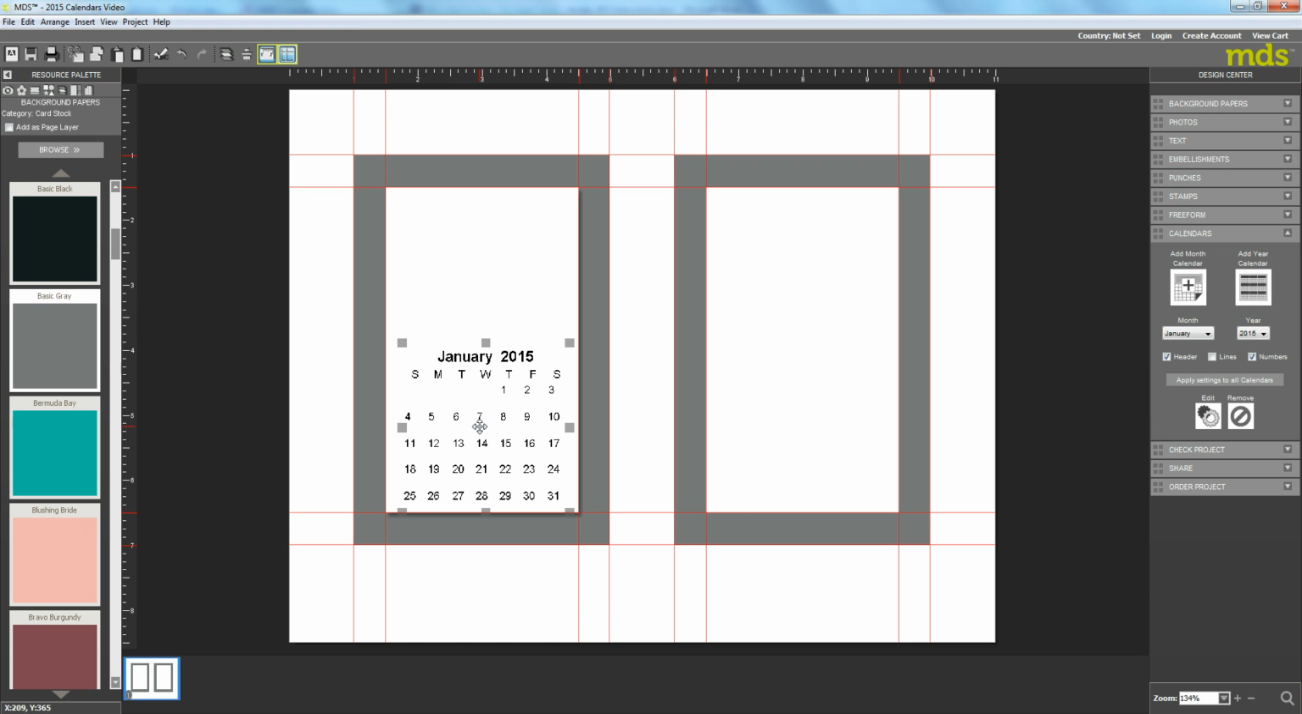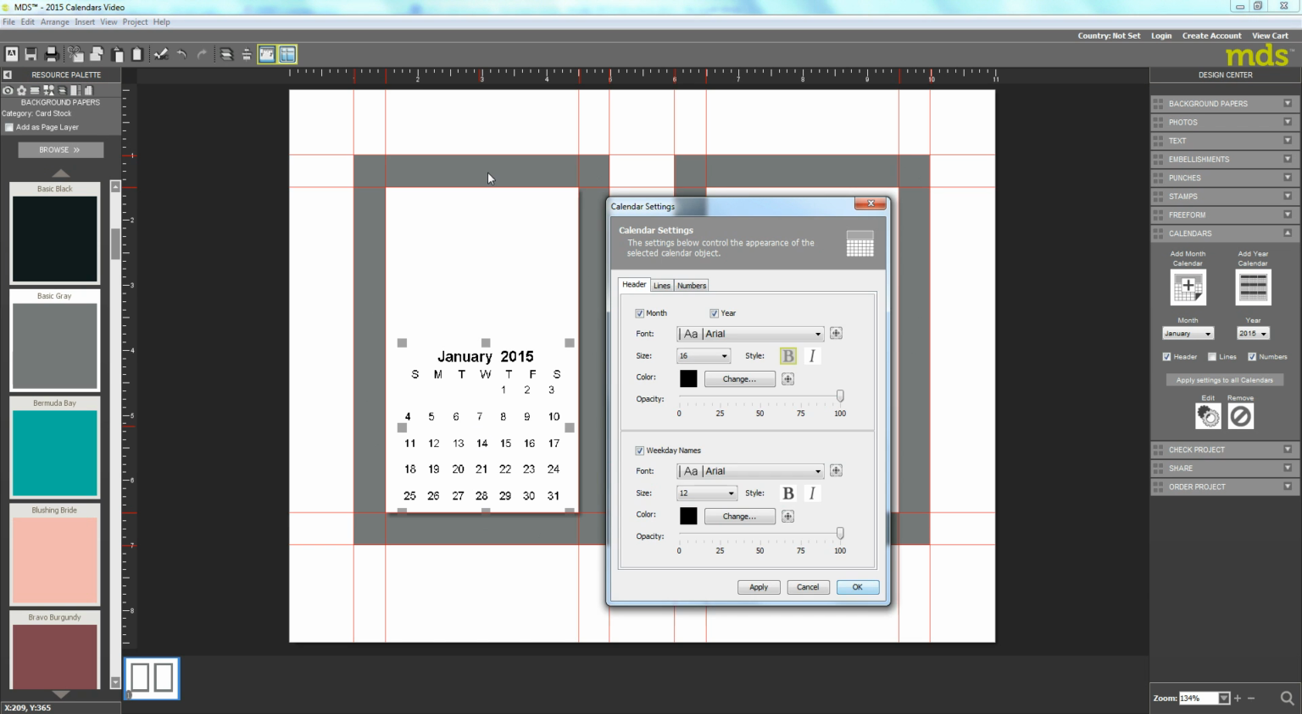Now, the next thing we want to do is change the font and the sizing of this. So what I'm going to do is double click on the calendar itself, and it might take just a second for the window to pop up, so just be patient. This part sometimes is a little slow. Let's double click it again just to make sure.